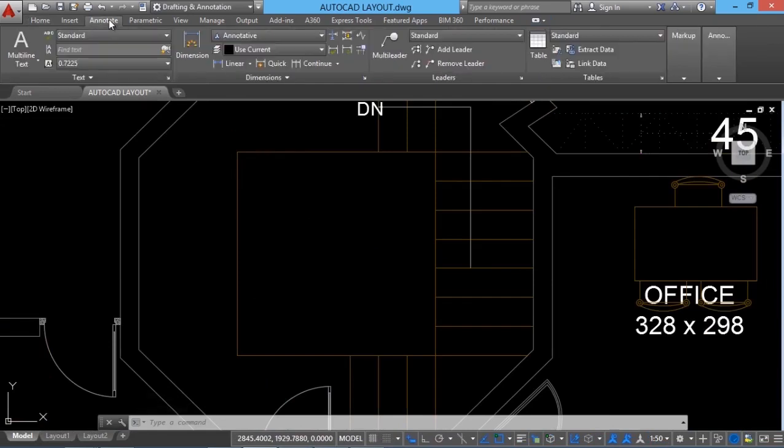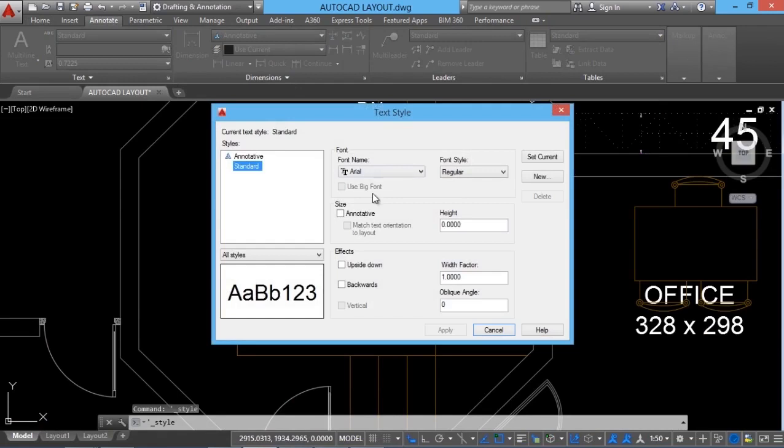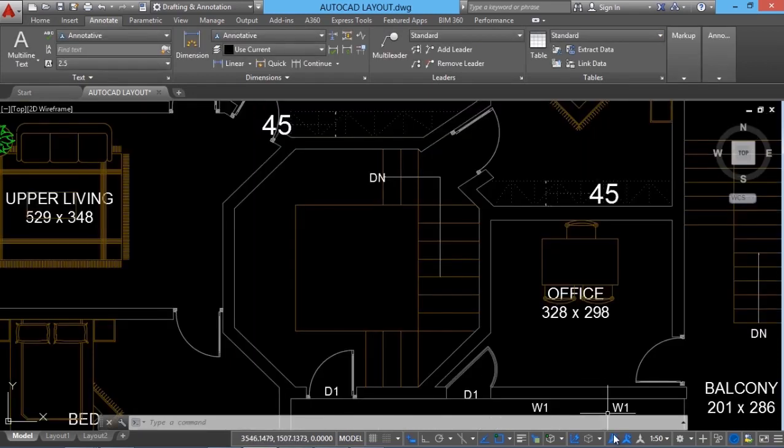Next I'll click on the annotate tab and I'll click on this arrow over here to get the text style dialog box. And you have an annotative option which is presently available. Just select that style and set that as a current style. Now you have to specify the paper text height, which is 0.2, and apply. Next you should make sure that these two icons in the status bar are on. The first icon is show annotation objects. Second icon is add scale to annotative objects.